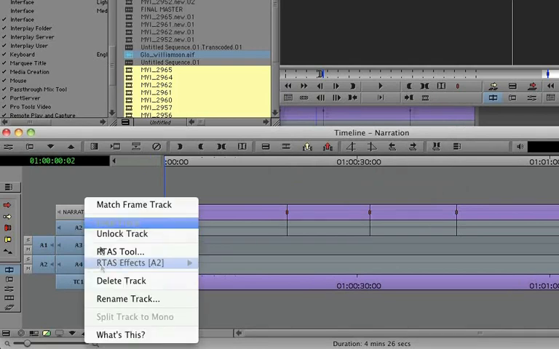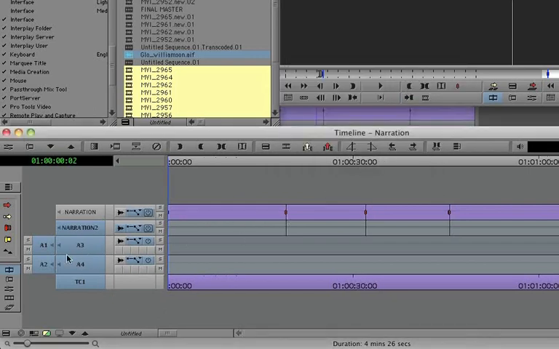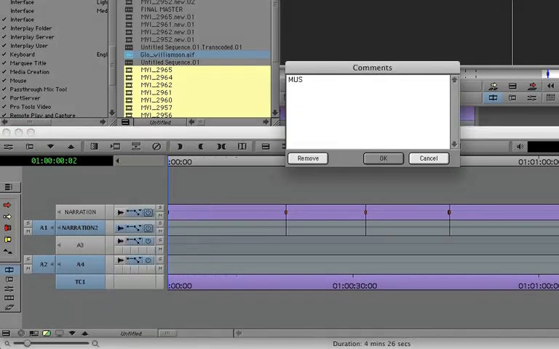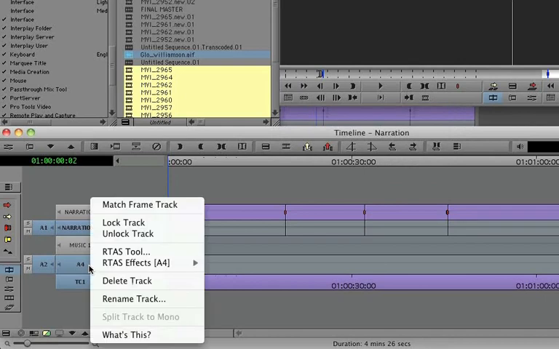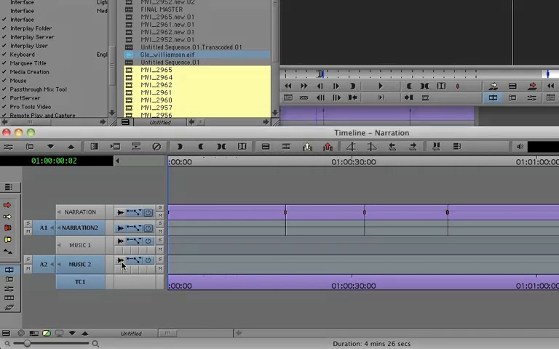And we'll do the same thing here. Rename track narration 2 maybe. And then down here we'll call this our music track. Music 1 and Music 2. I know this is very creative of me. I understand how impressive that is to come up with that naming scheme. Anyhow, so now we actually know by looking at our tracks what is on each track. That's very useful to me, I think.